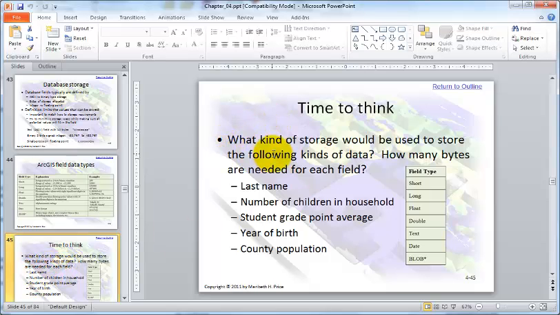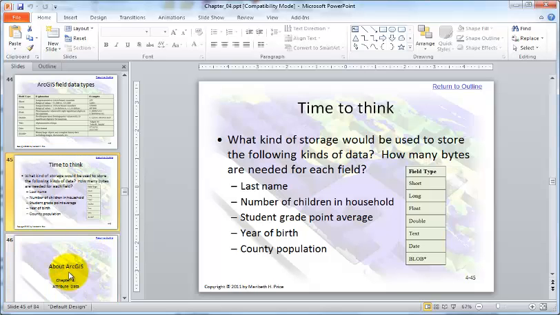What kind of storage would be used to store the following kinds of data? How many bytes are needed for each? Somebody's last name, number of children in a household, student grade point average, year of birth, and county population. Something to think about. I can tell you the first one, last name, it would be text because that is a text character. Number of children in a household, that's always a whole number. So that was easy to figure out. Think about those and see if you can come up with the answers.